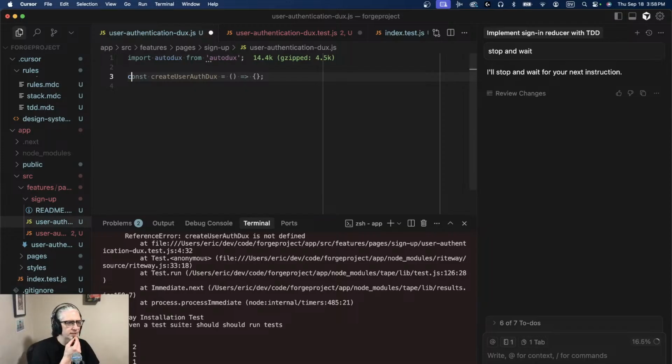Let's see. I forgot how we do these exports. Let me look at the Autodux docs real quick. Autodux GitHub. It's been a minute since I started a greenfield project like this. All right, export const. Ah, that's how we do it.